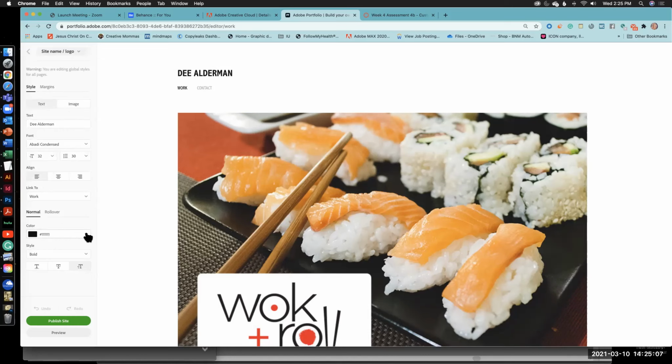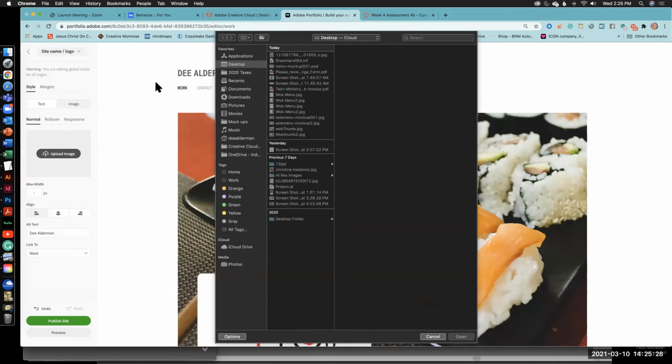Text. I am going to go with, I think I'm going to go with a gray. Let's just do something a little different. And you can add an image if you want to. You can upload your logo if you want to. It's up to you. I'll show you how you can.